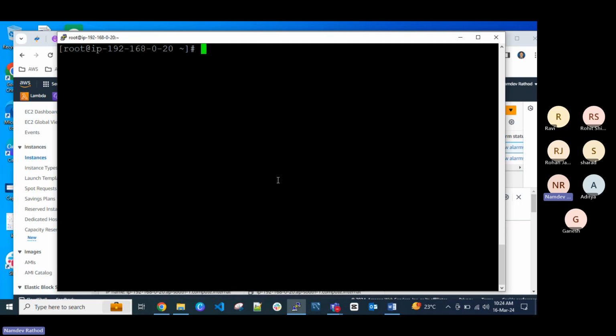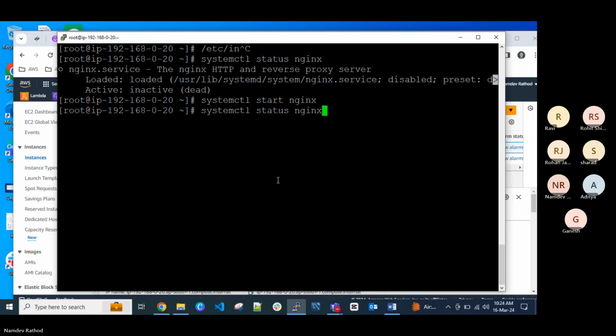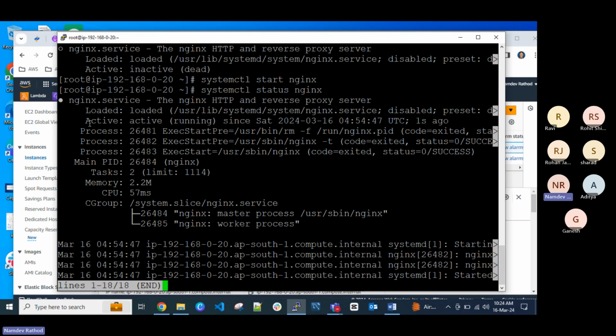So the package has been installed. Let me restart the service. I think the command has changed in the latest version. You have to use systemctl. You can first check the status, like systemctl status nginx. Okay, it's in a stop state. So how can we start it? Simply start. Okay, you can see the status here is running.